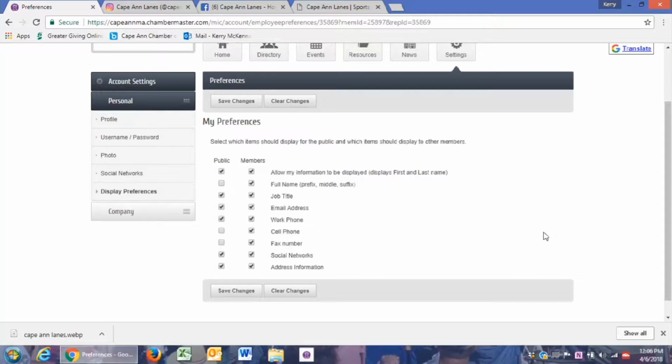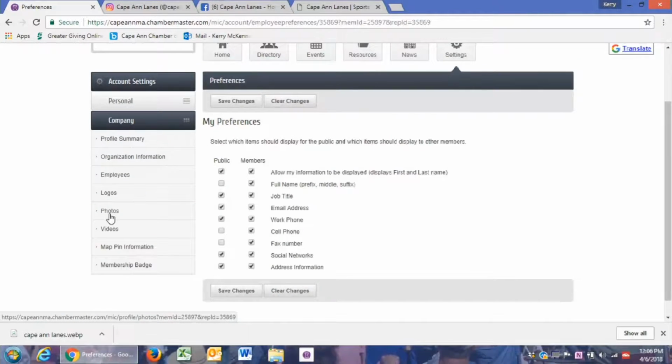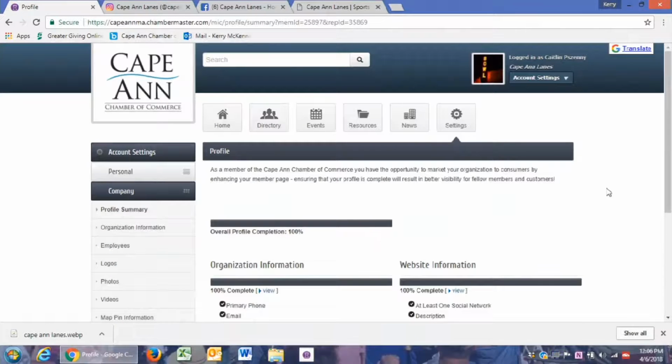All right, so now we're coming to the company section. Now the company section is really important. This is where you're creating your public profile. So you want to go to profile summary. This is the first thing.